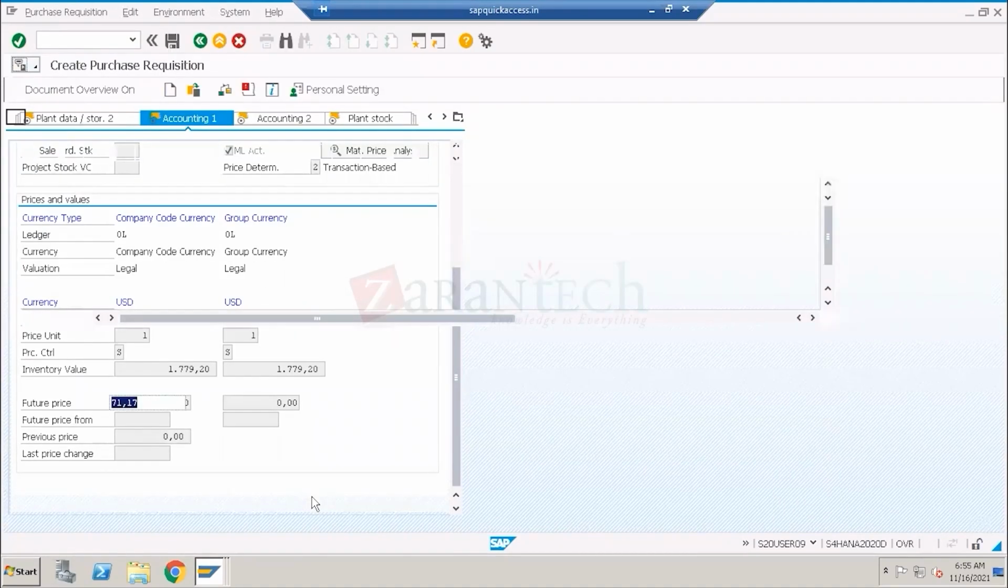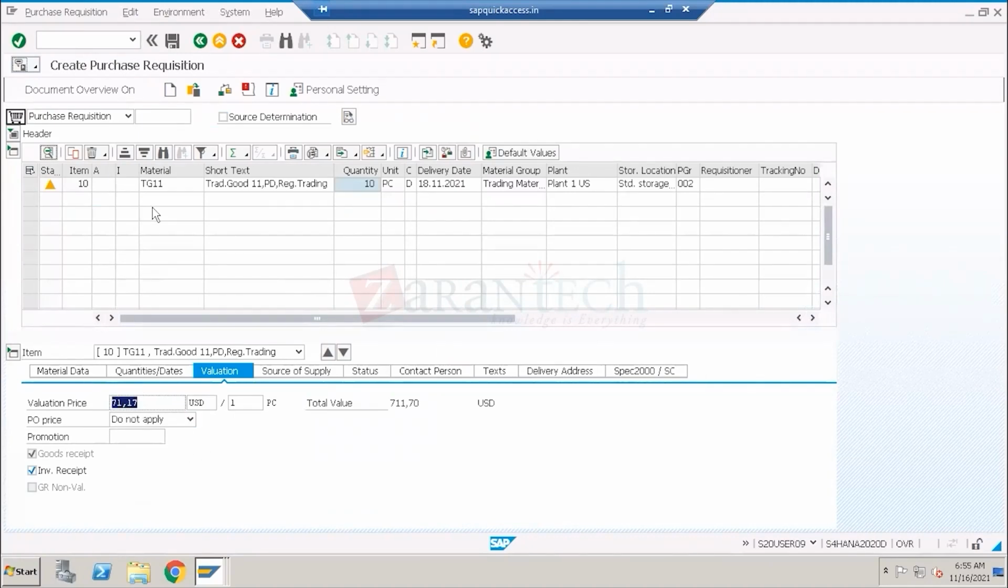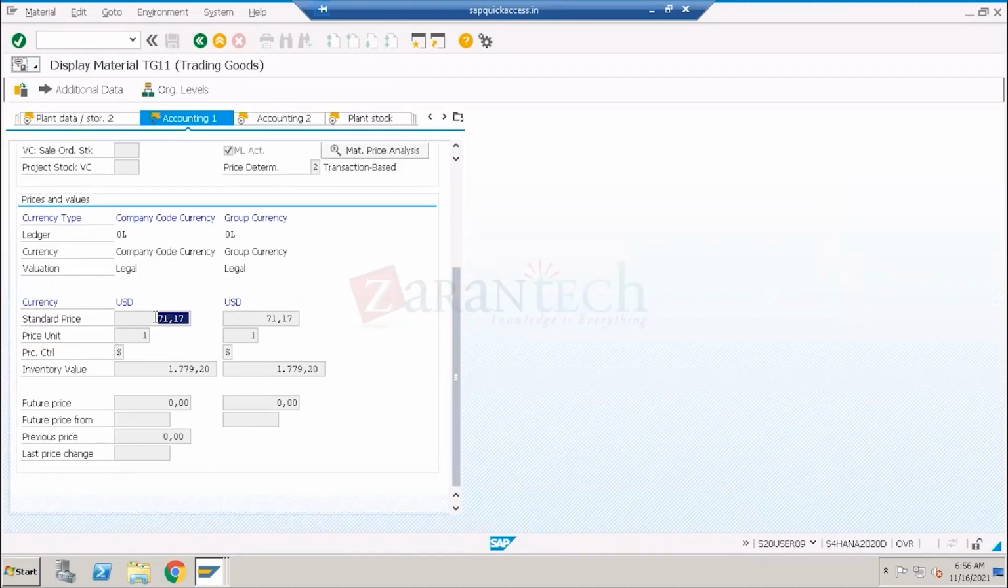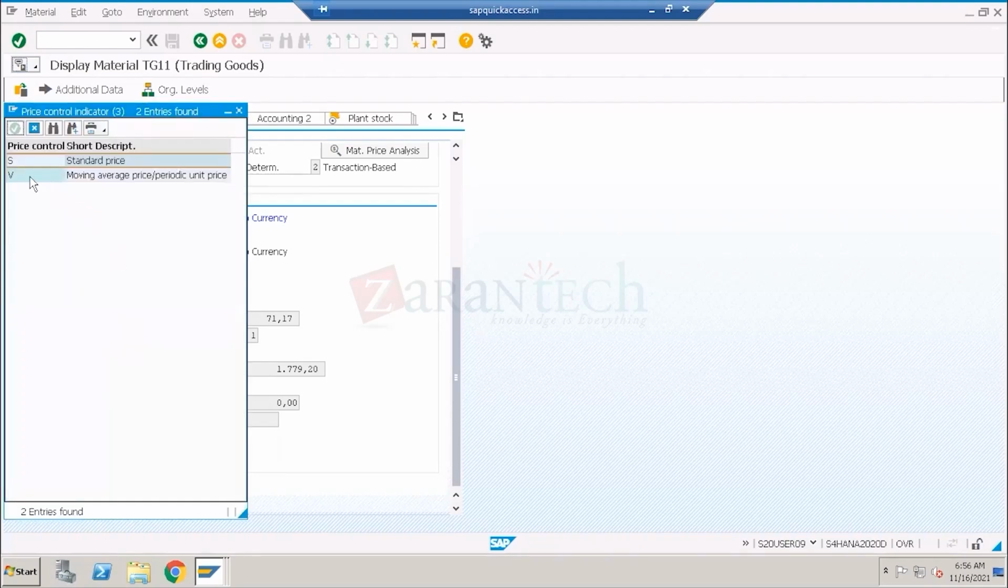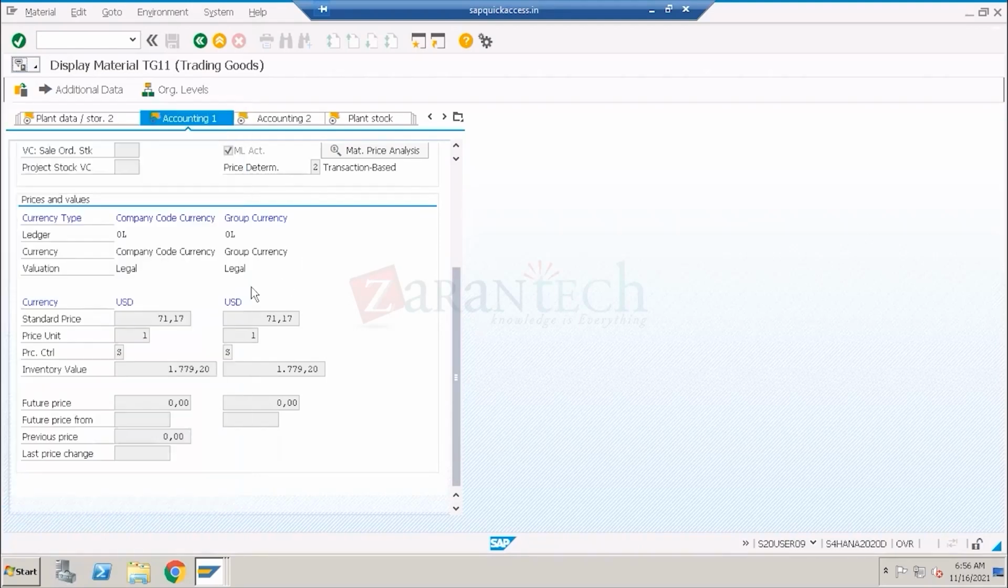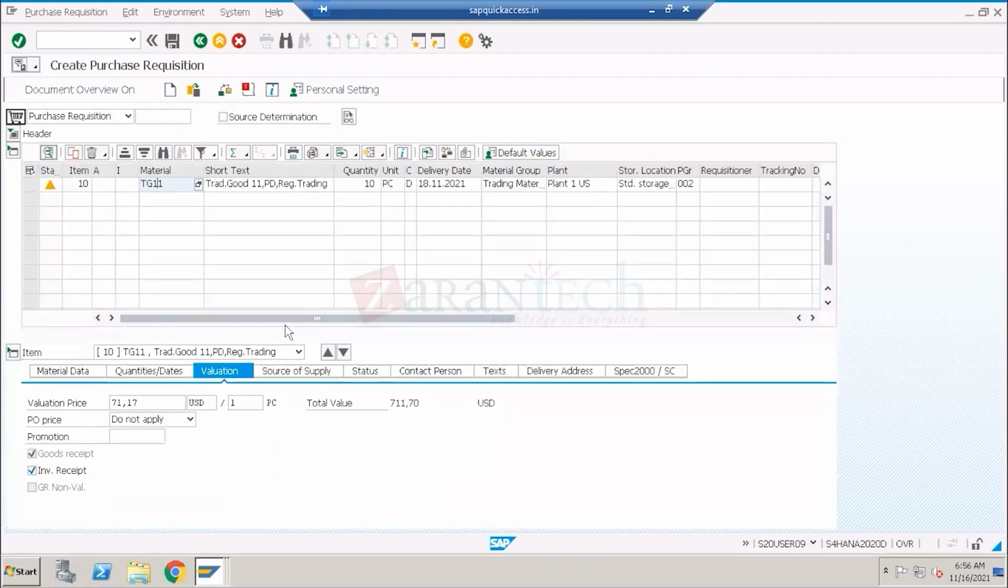I have not given this price, my dear friends. This price was taken automatically from the material master record. This is the price you have to take. It's a standard price. There are two types of prices, the moving average price and the standard price, but this is called the price control. You take it as S. S is always the standard price. There is one more price called the moving average price, but it is the standard price, my dear friends. Standard price, you updated 71.17. So 71.17 into 10 quantity, the total is going to come as 711.70.